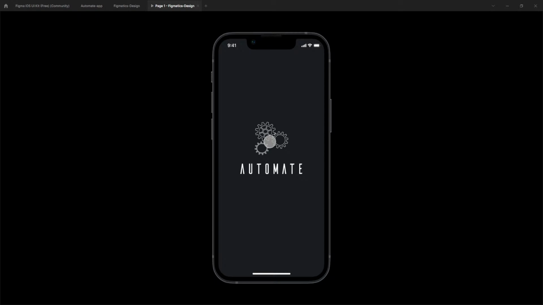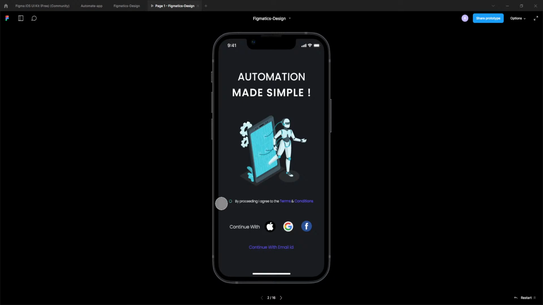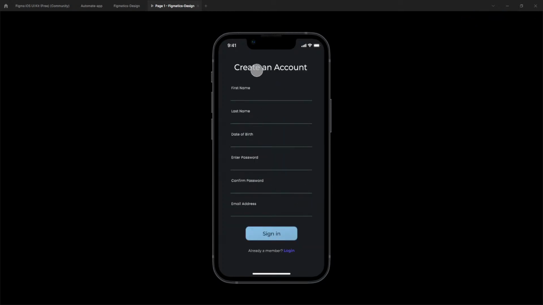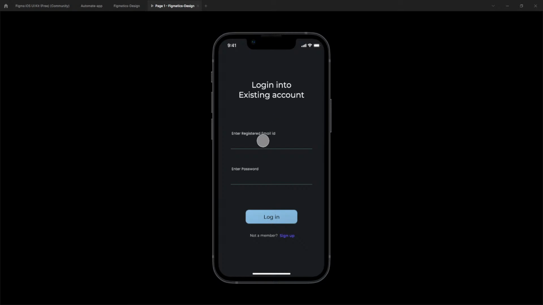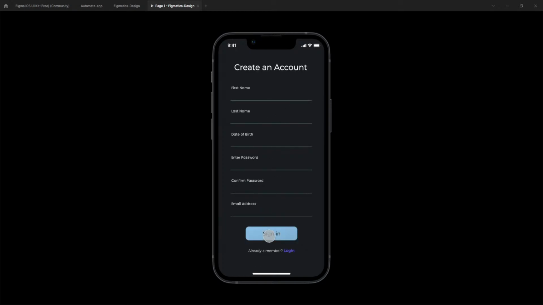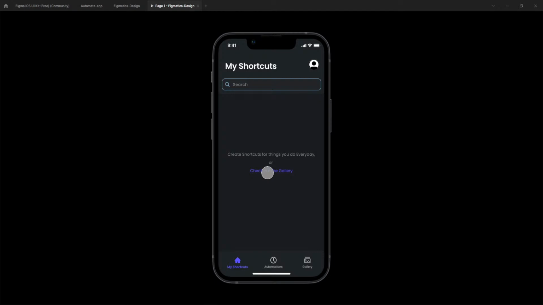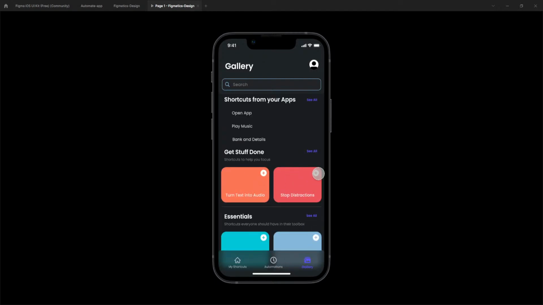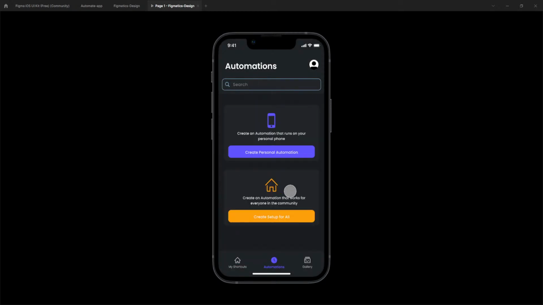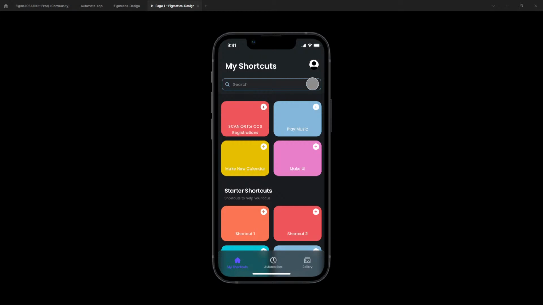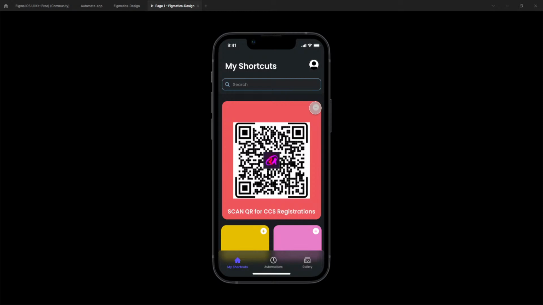Here, it'll take 10 seconds, so I'll just skip it because I made it 10 seconds. I clicked on this, I came on my next frame, continue with email ID. Again, this is what we created. Login page, sign up page, sign in, shortcuts, check out the gallery, add the stuff, whatever you want. Profile, go to my profile, back again. Automation, my shortcuts, I've already added a few shortcuts. Back, and when I press plus, I'll come to this page.